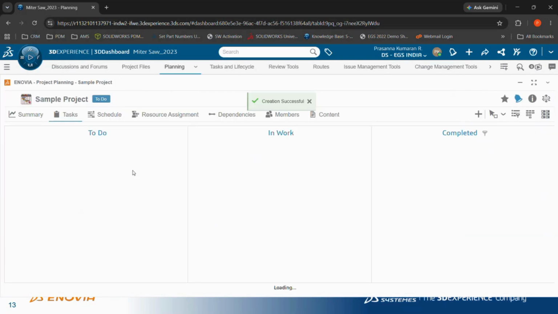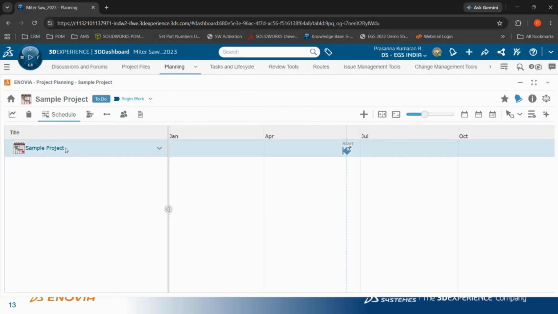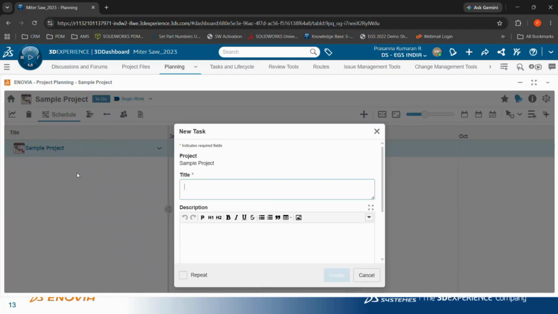Once I click on create, my project gets created automatically, and I can click on the schedule. Here I have my project created. You can click on this button to add a new task here. I'll give it the name task 1.